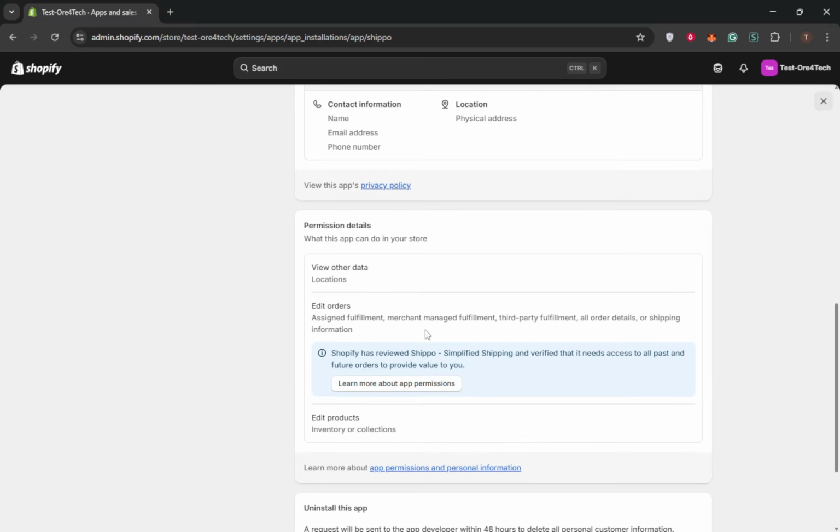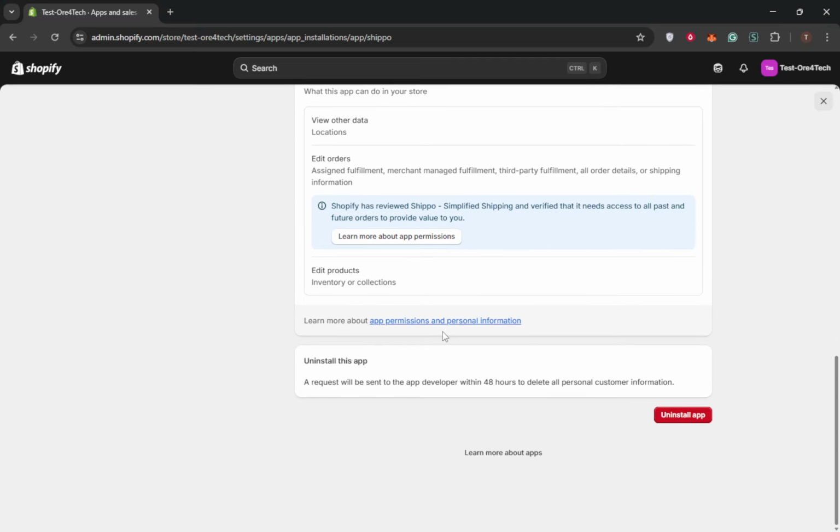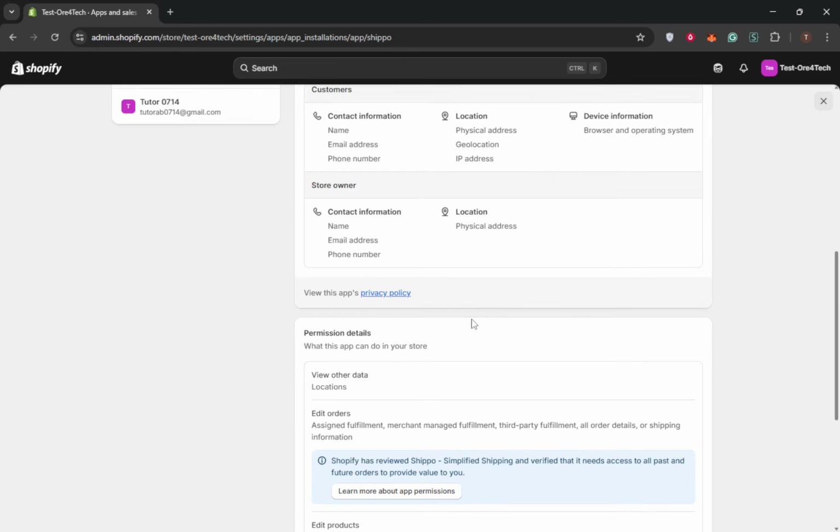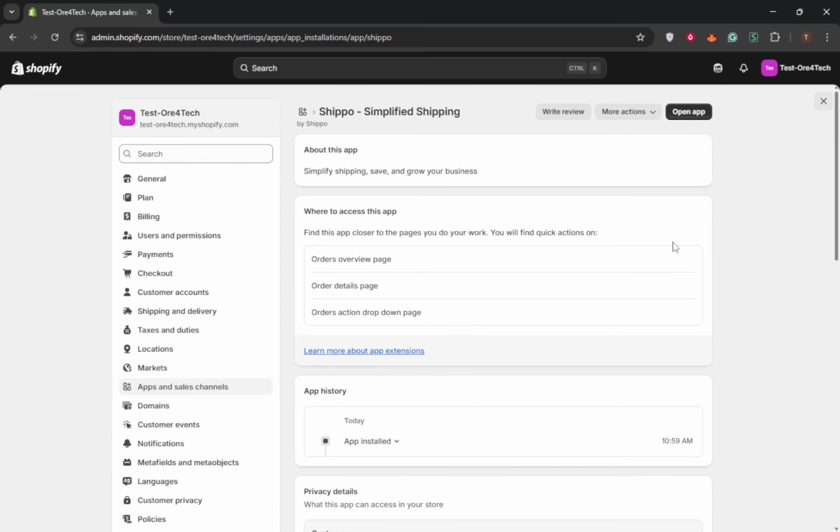To recap, set your flat fee shipping in Shopify's shipping and delivery settings, then continue using Shippo behind the scenes for label creation and fulfillment. It's a clean, dependable setup that keeps checkout simple while you manage shipping efficiently.